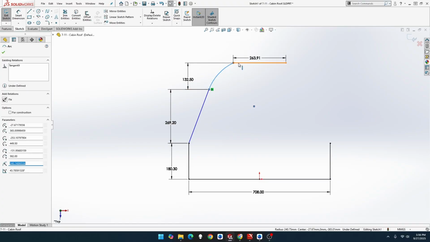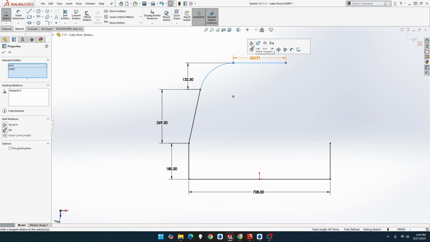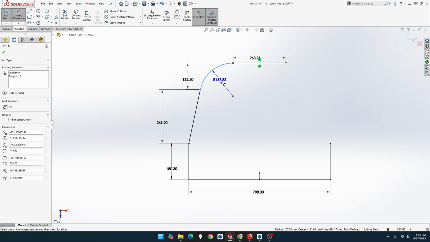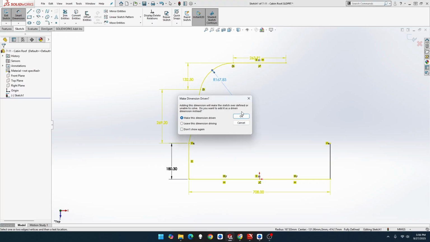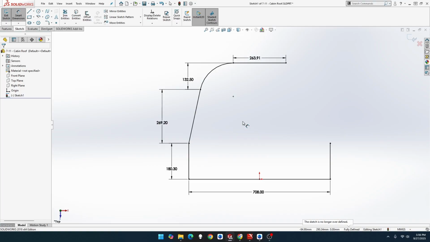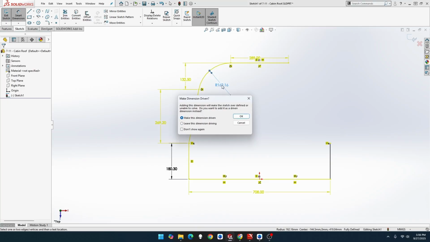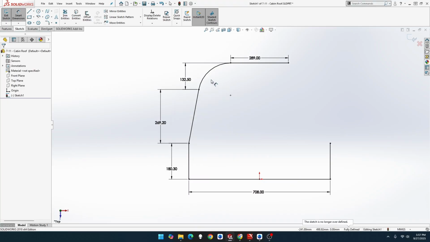If I do that one as tangent, what's that dimension there? Interesting. Oh, hold on. That dimension's wrong. There, 289. Okay, let me just delete that one for the moment.